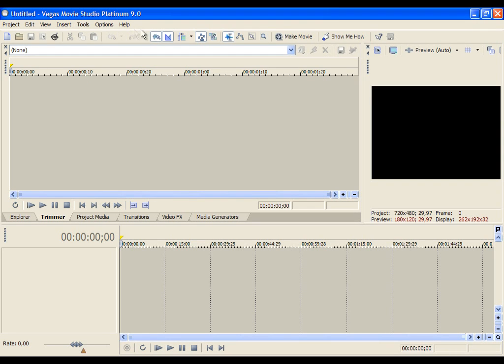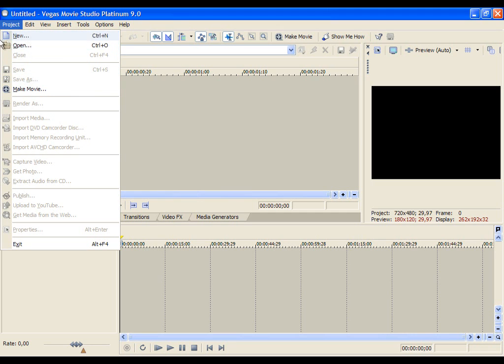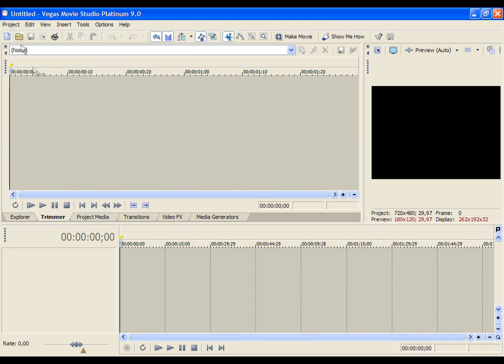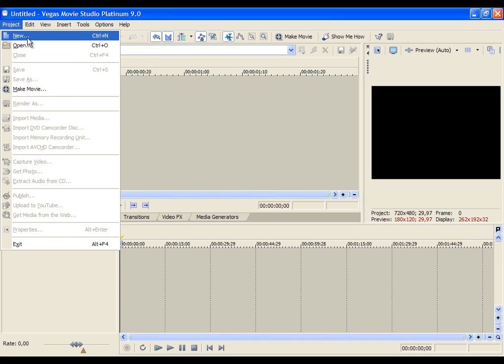Let's begin with the project option. Here we have the options, like in any other software. So if you didn't create a new project at the beginning, you will have to do it here. Always when you start a new project, you will have to accomplish this step.